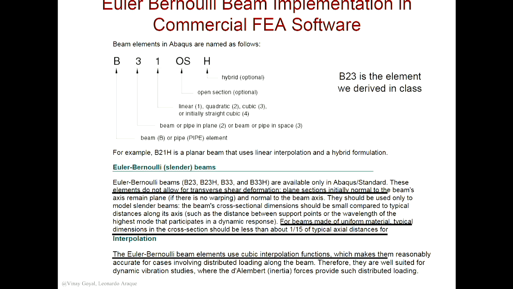And so now you guys know Euler-Bernoulli beam, right? Do you feel good about that? I think you guys get it. So knowing that information, when you read the theory manual for Abaqus, this came from the theory manual of Abaqus, you can see here, B is for beam. That's the element type. 3, that's whether I have a beam in the plane or 3D.